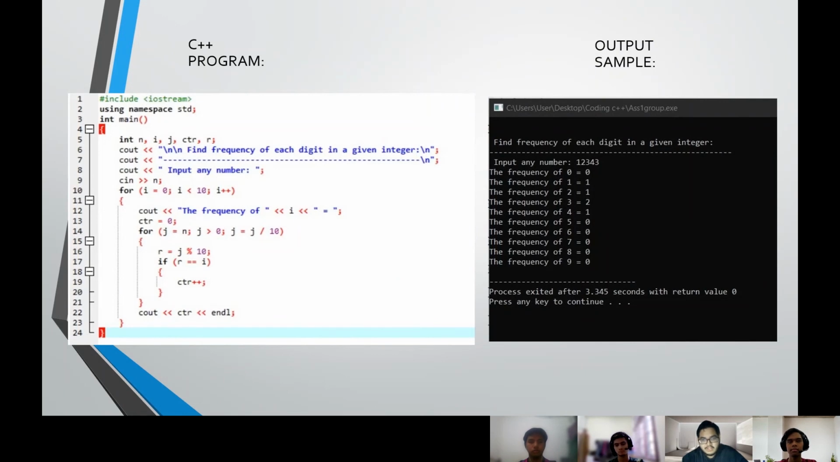For example, if I use input number 123, j will become 123. And then 123 is bigger than 0, right? So we find the remainder, which is 123 divided by 10. The quotient is 12.3 and the remainder is 3, right? So does 3 is equal to i? If 3 does not equal to i, then the counter will just remain as 0. If it's true, it will become 1.